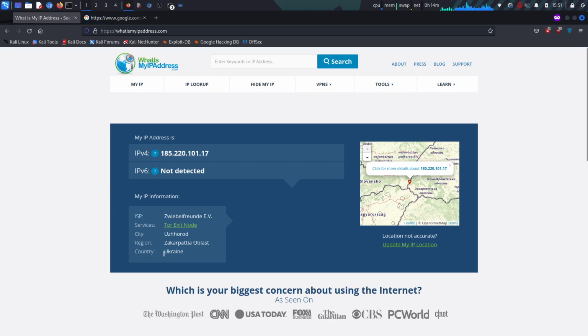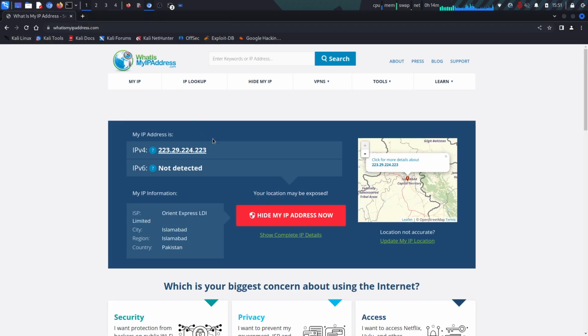Okay, it shows me my country location, Ukraine, this region, this city, and this ISP, and it shows me my service is a Tor exit node, and my IP is this one. In the Chromium browser, my public IP is this one.